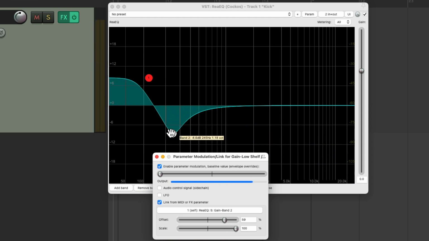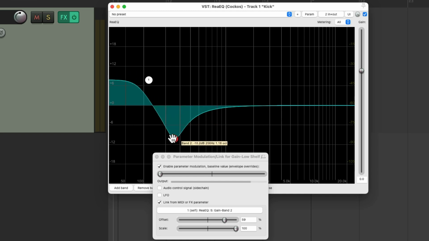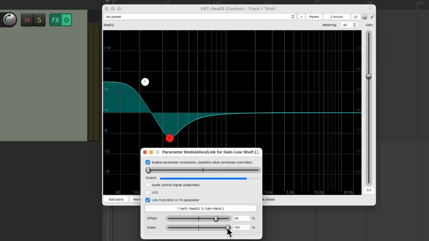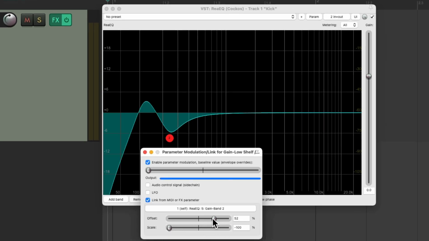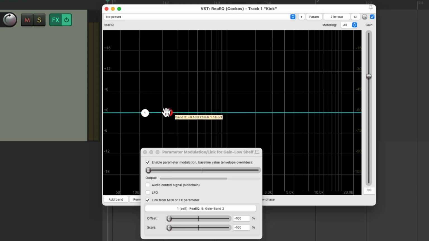But now we're controlling it from this one. But if you notice, if I bring it up, the other one goes up. And if I bring it down, it goes down. We don't want that. We want these to move in reverse. So we can adjust our scale to be negative, adjust the offset to match from before. And now, if I bring this up, the other one goes down. So now it's bypassed. Now we can adjust both settings at the same time.